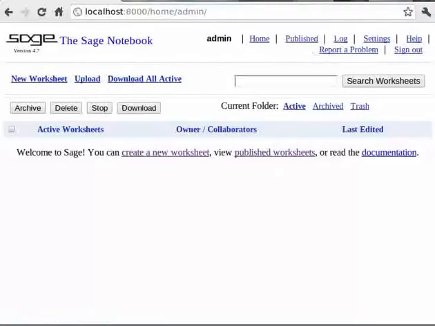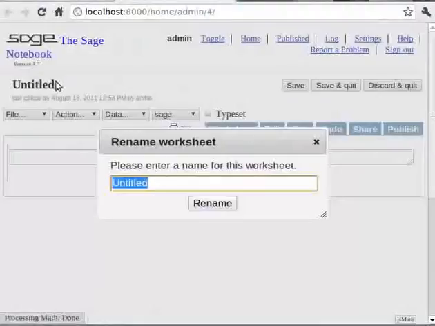Then we can report bugs about Sage by clicking on the report a problem link, and there is a link to sign out of the notebook. We can create a new worksheet by clicking the new worksheet link. Sage prompts you for a name for the worksheet. Let us name the worksheet NB tutorial. Now we have our first worksheet, which is empty.